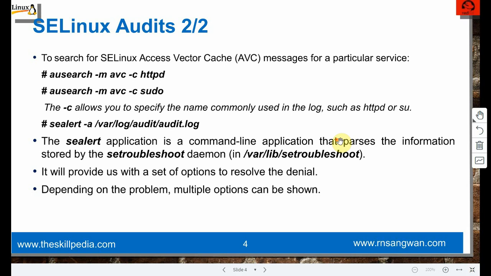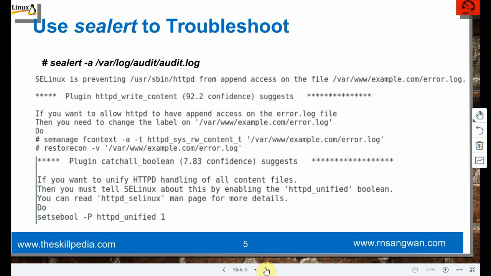It will provide us with a set of options to resolve the denial, as we saw in our GUI tool, that is Troubleshoot browser. Depending upon the problem, multiple options can be shown, and yes, it was showing multiple options. And this is what we tried. sealert, we did not specify any file name. Even then it showed me the right kind of thing, and exactly same way it was showing the message.